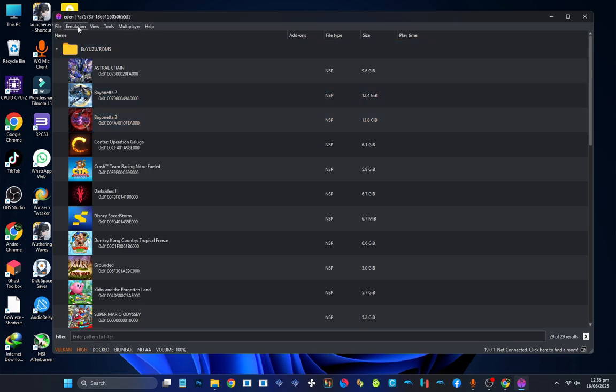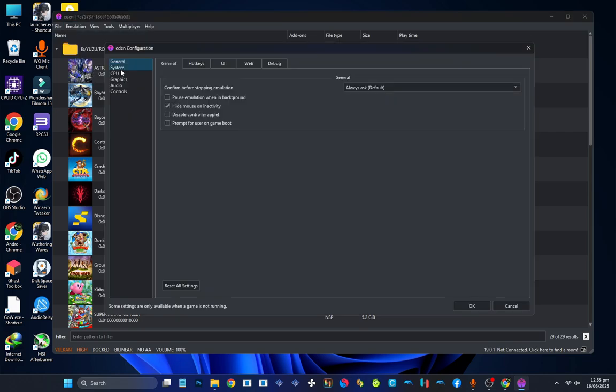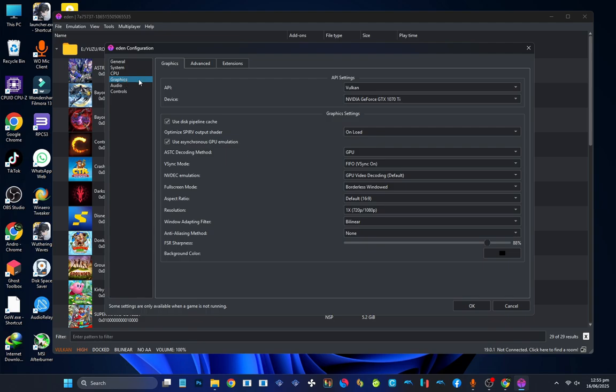After that, just come to the emulation side, which is this one. Go to configure and then under the graphics API, make sure it is selected on Vulkan. I prefer you guys to use Vulkan. Better still, you can go with OpenGL, but I prefer you guys to go with Vulkan. And also under the device, make sure you select your external GPU.